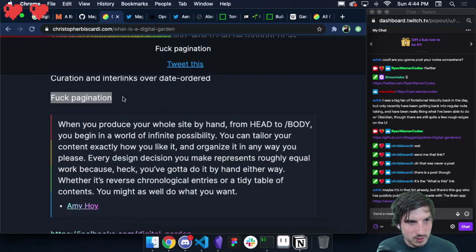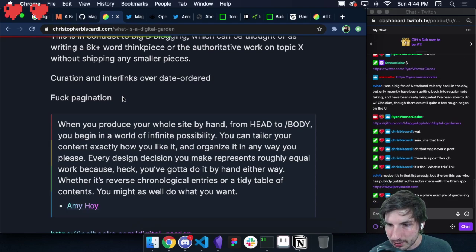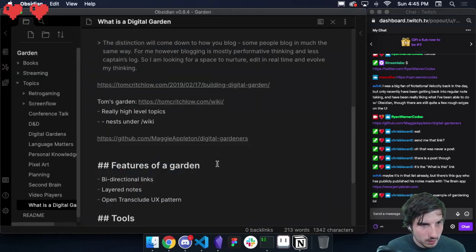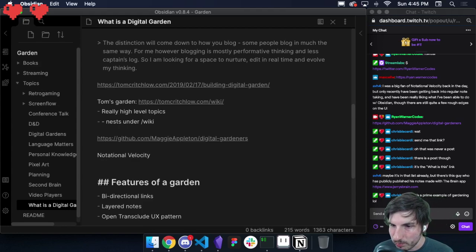I remember this. I've seen this article before. Catching up on chat, AVH4 says, I was a big fan of notational velocity back in the day. That's a new term for me. We'll write that down. Notational velocity. But only recently have been getting back into regular note-taking and have been really liking what I've been able to do with Obsidian.